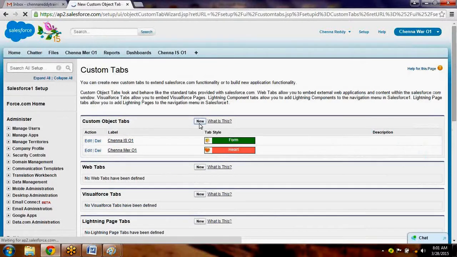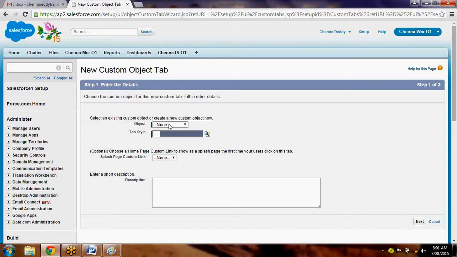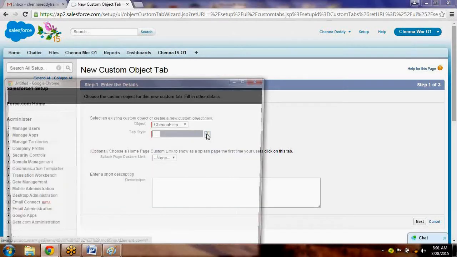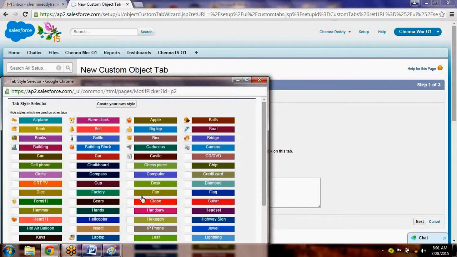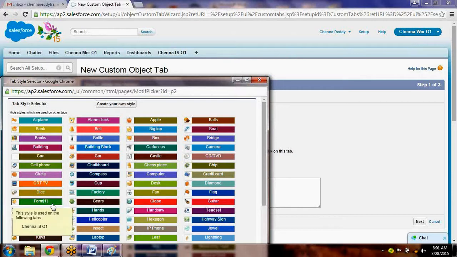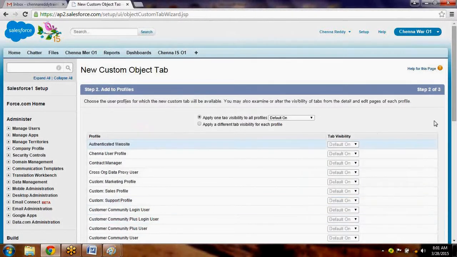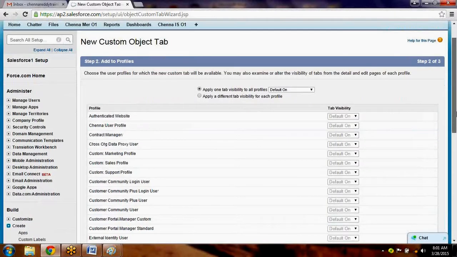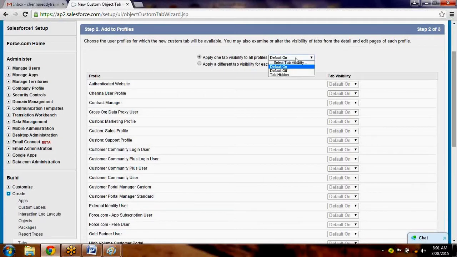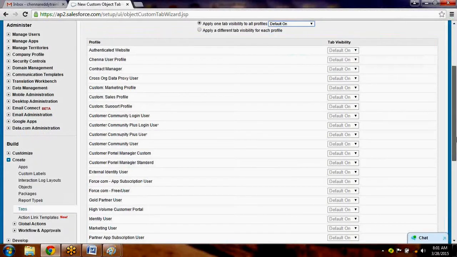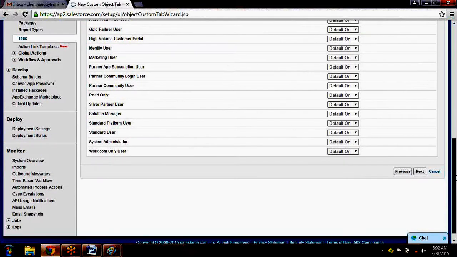What is the object name? Chennai employee. Style, what is the style you want? You have plenty of styles, but form style is going to be good for this. Let me select form style. Click on next. This is what I already explained, right? Default on, default off, tabs and all. That's fine. Now this is going to be visible in these profiles. Do I have the profile which I created? Yes.